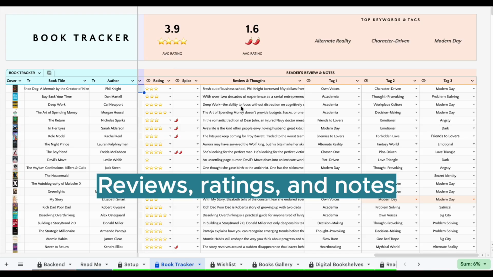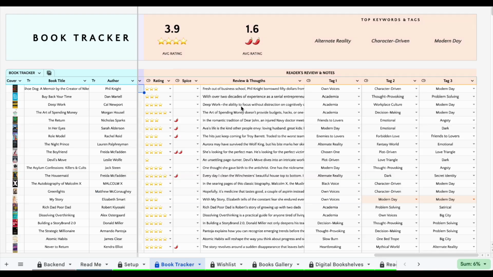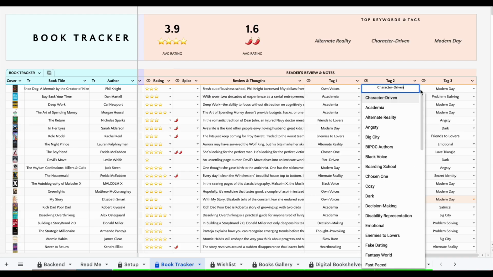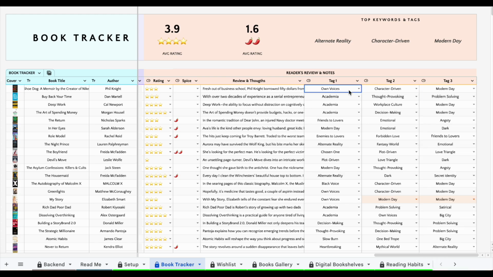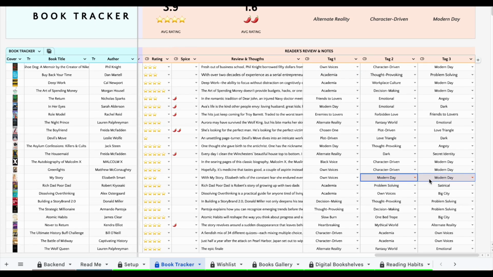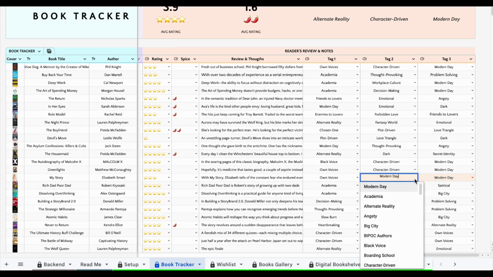The final section is for reviews and notes. Here you can write personal notes or a short synopsis of the book, or add your favorite quotes. Then you can rate the book. The tracker lets you rate each book using a star rating and a spice level, so you can capture both how much you loved it and the overall vibe of the story. And last, add up to 3 tags per book. Tag options come from the Setup tab. Any duplicate tags will be highlighted in orange to help keep things clean.